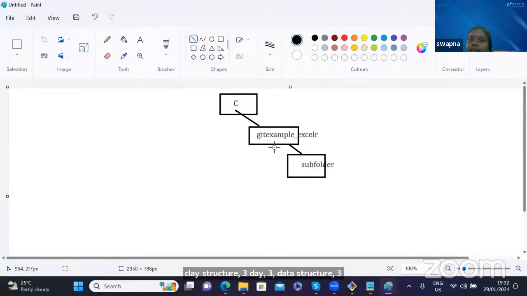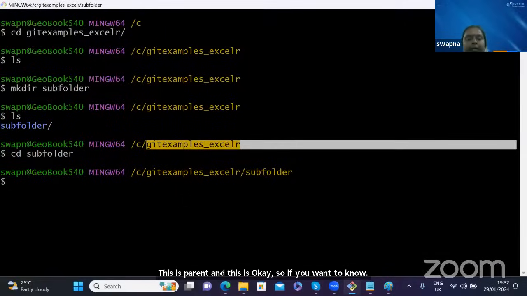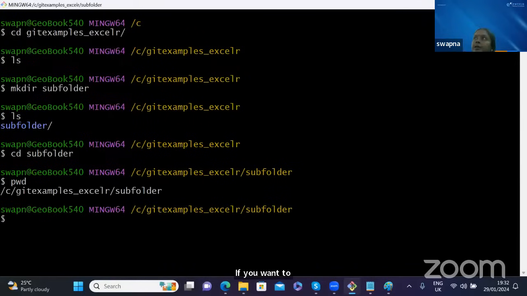Now, suppose I want to go back to the parent folder. This is the grandparent, this is the parent, and this is the current folder. So if you want to know where you are, use pwd, present working directory.